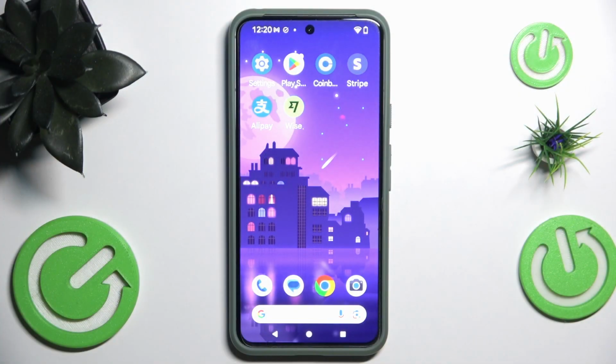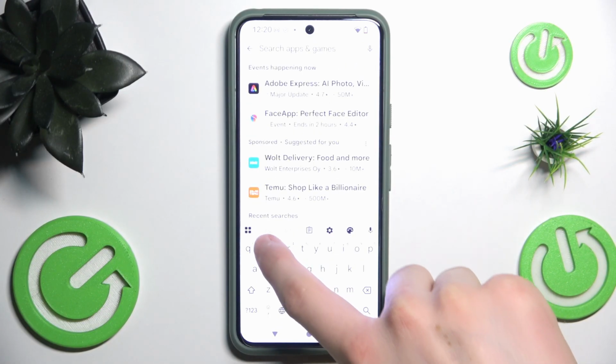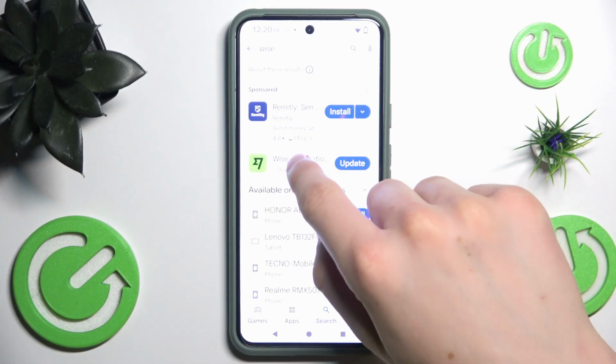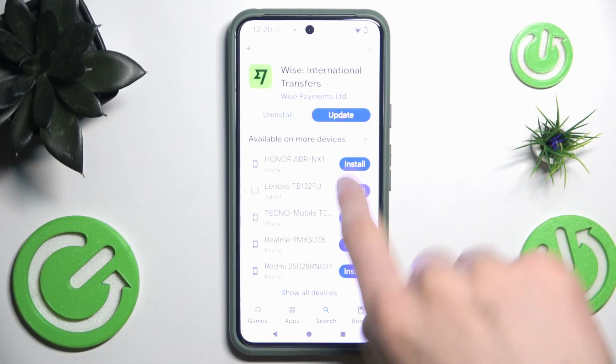So first thing that you want to do is go up to the Play Store, go up to the search bar, search WhatsApp, and maybe you just need to update the app.